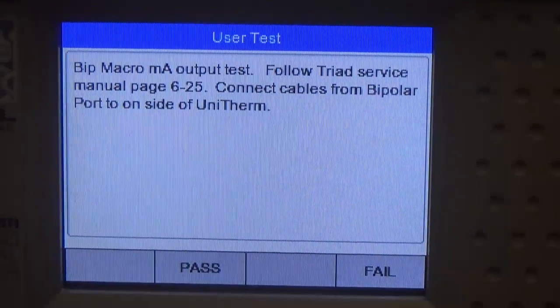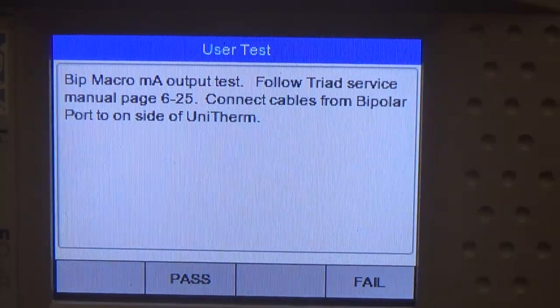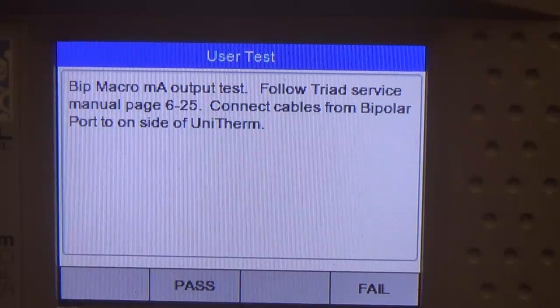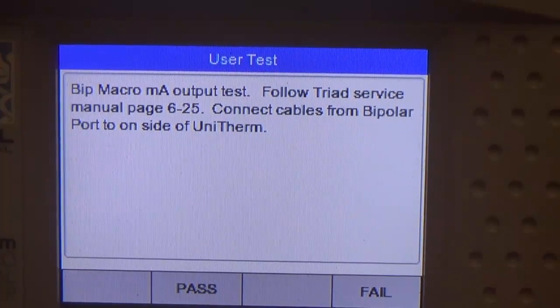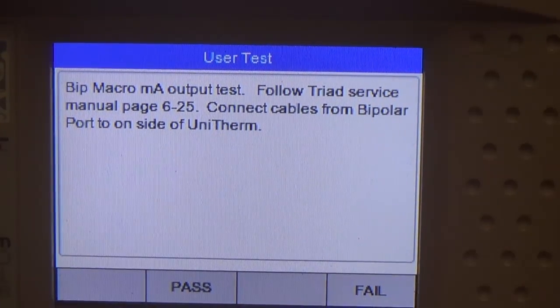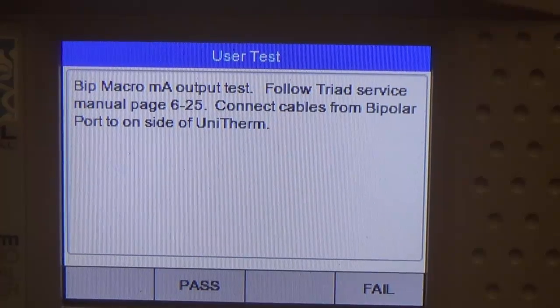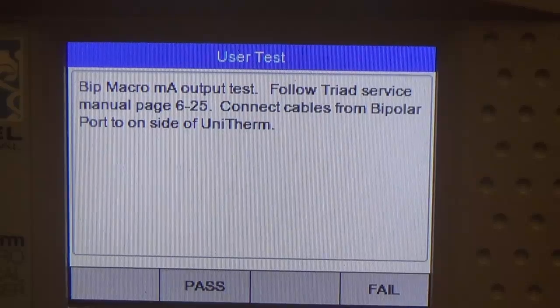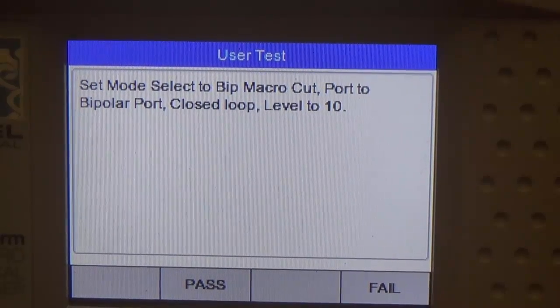And the Uni-Therm, just in case this is your first time around, it'll tell you what page of the manual you need to go to, how to connect the cables, all those things. But once you've done a couple of these tests, it'll just become very easy for you to know to go on. So you press pass once you're comfortable with this.